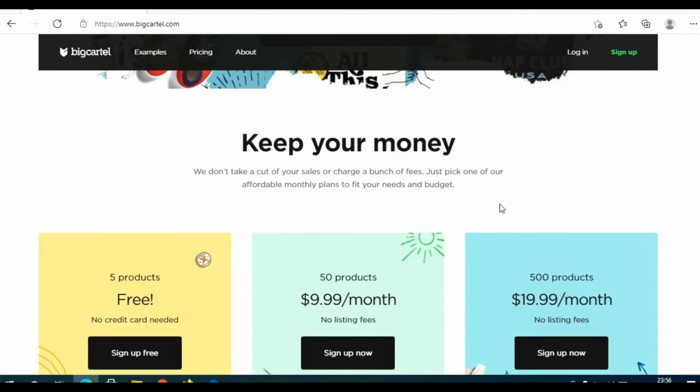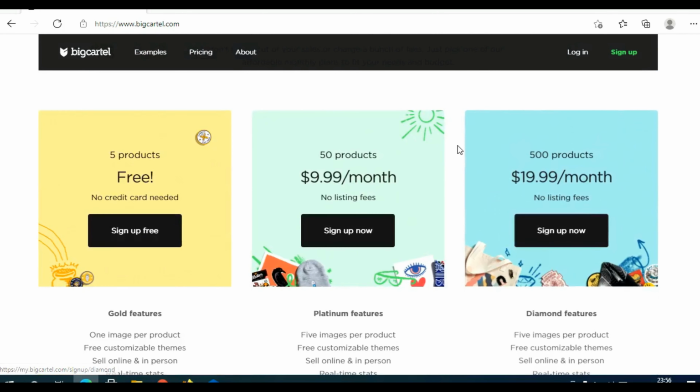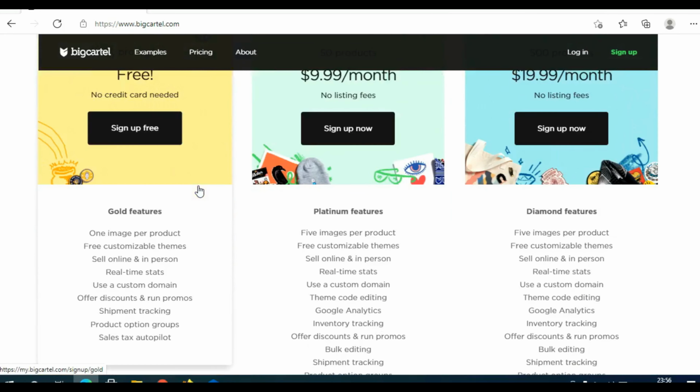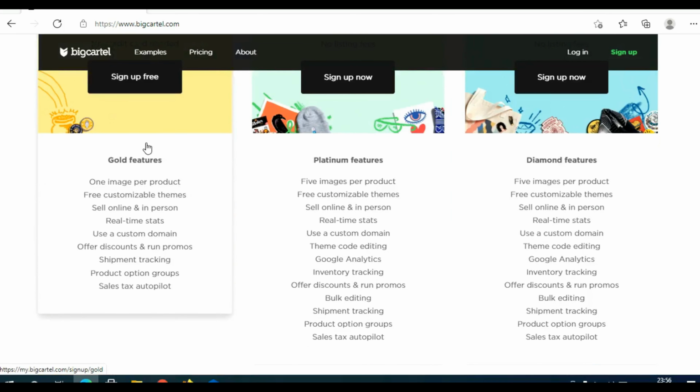So without further ado, let me just jump on my computer and we are going to begin. Okay, the company that we are going to use is called Big Cartel, and this is their homepage. When you scroll here you can see their plans. They have 2 paid plans and 1 free plan, and we need the free plan. And here you can see what we are getting with the free plan.